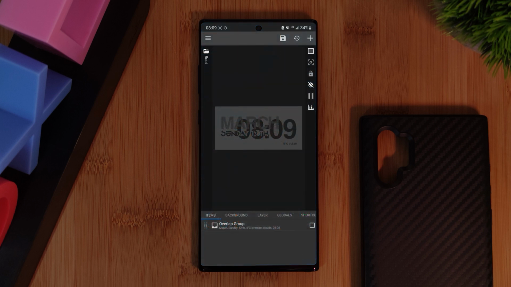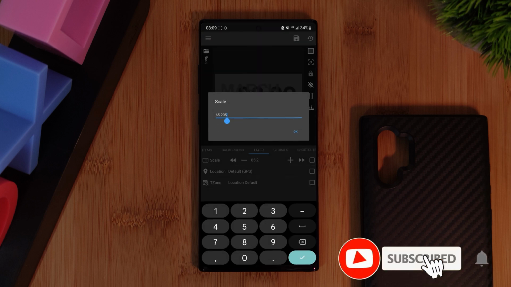Now within KWGT, before we look at switching up those colors, as an optional tweak, we're going to first adjust the widget size. So within our layer tab, using the scale option, I'm going to shrink the widget ever so slightly.